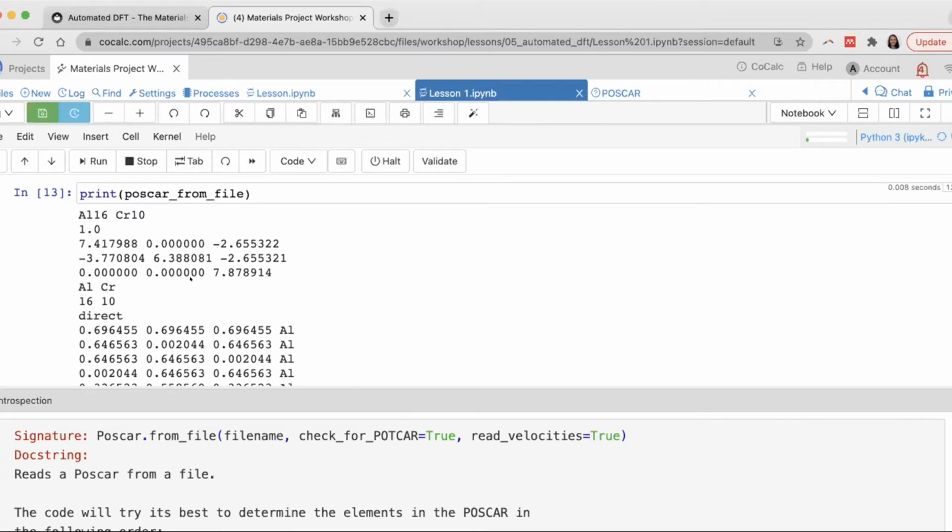So the other VASP input files like the INCAR, KPOINTS, and POTCAR all have similar methods to the Poscar for initiating objects and writing out files. It can still take quite some effort to explicitly generate all 4 input files needed for a VASP calculation. So to further automation, pymatgen builds upon these pieces to generate what are called input sets.